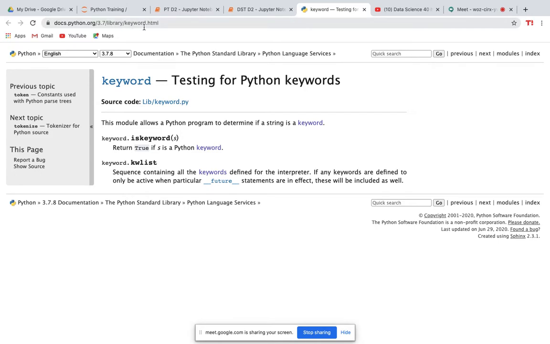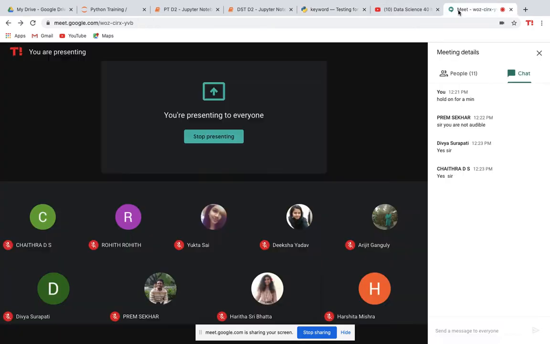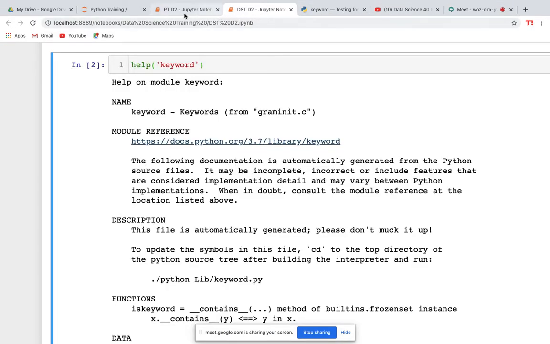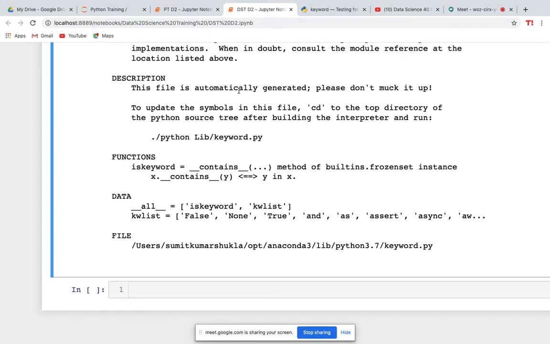There you will see the keyword HTML. This stands for keyword, which is a .py library, and there you can see iskeyword will return true if s is a Python keyword. The kwlist will contain a sequence of all the keywords defined for the interpreter, and so on. So your code should be iskeyword or keyword.kwlist. Understood? You can directly go there and access the codes from there also. If you don't know, that is very basic to go and access those.